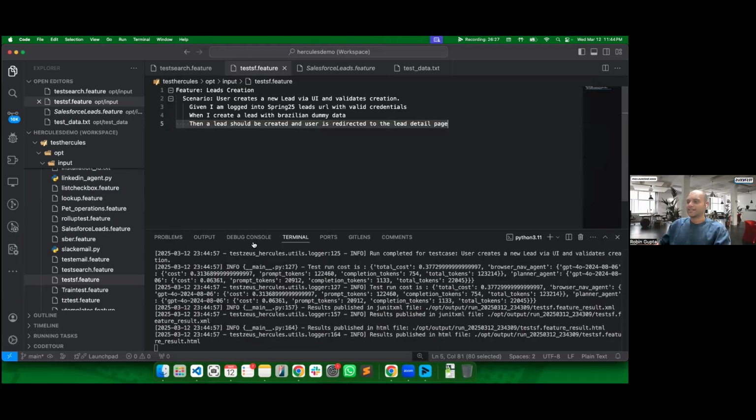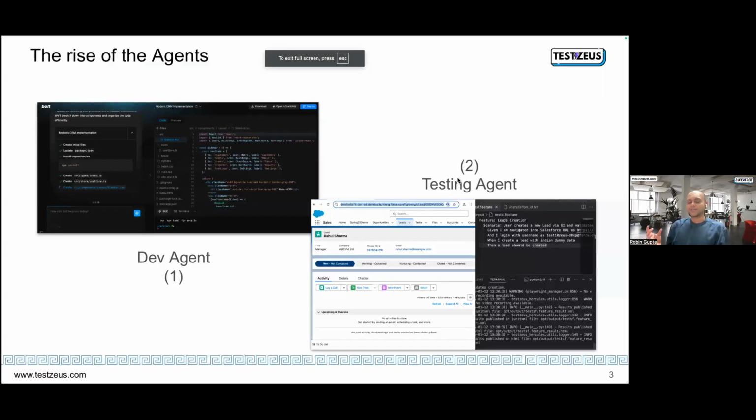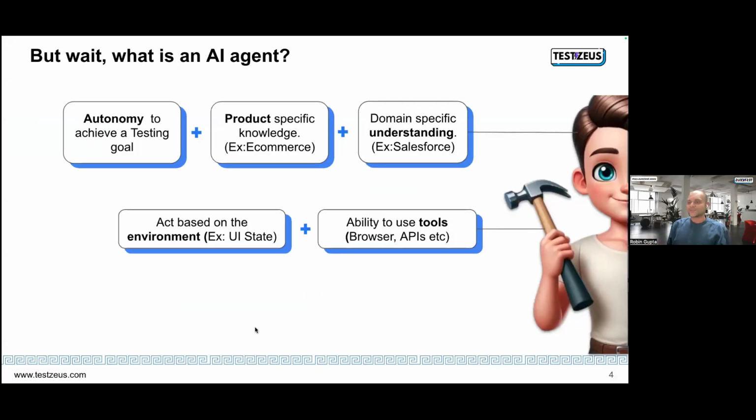Okay, so it ran that, but back to our slide and back to that question about tools and function calling. So we quickly saw a demo of a testing agent, how when you provided a test case in natural English language, it can run the test case on your behalf. But wait, what is an AI agent actually? An AI agent should ideally have 4 or 5 key attributes. So one is that it should have autonomy to achieve a goal. So in this case, it's a testing goal.